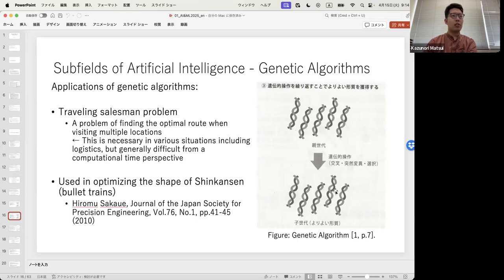This method is applied to problems such as the traveling salesman problem. The traveling salesman problem is where there are multiple locations and the salesman must visit multiple destinations. Each destination needs to be visited only once. The question is, in what order should the destinations be visited to finish as quickly as possible? So the traveling salesman problem asks which route is the shortest to visit all destinations.